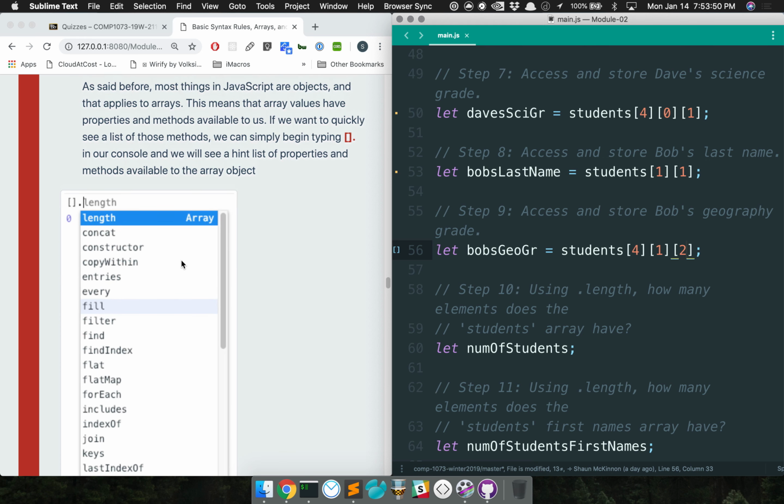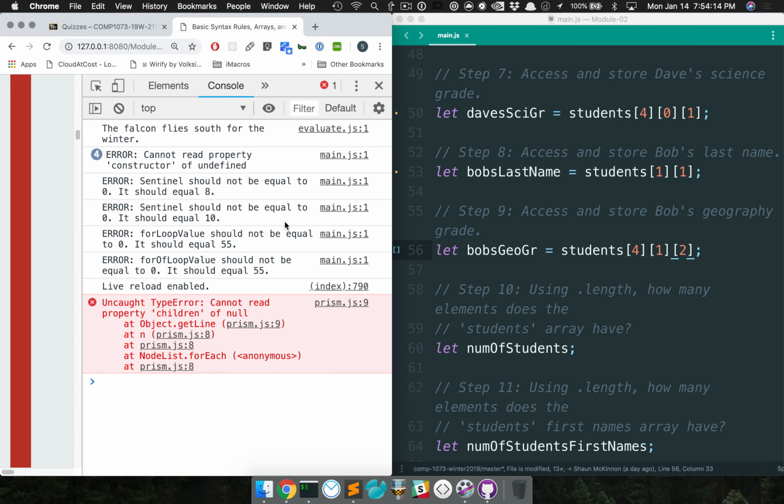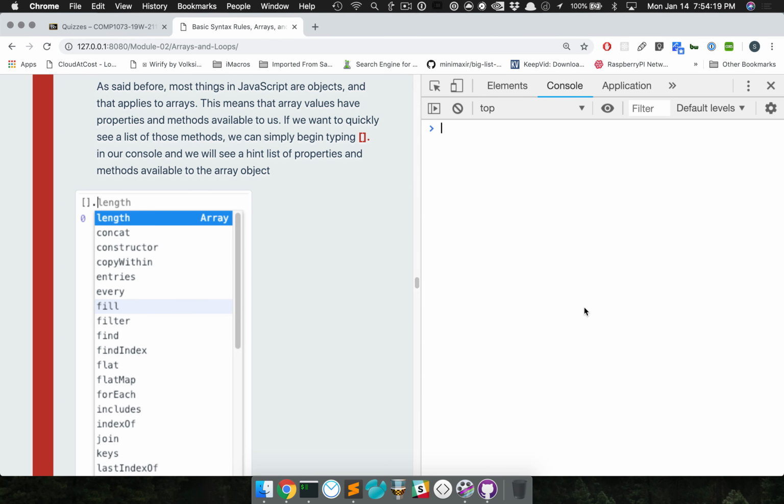As said before, most things in JavaScript are objects. That applies to arrays. This means that array values have properties and methods available to us. If we want to quickly see a list of those methods, we can simply start with the array structure syntax and press dot in our console, and we will see a list of properties or methods available to that array. So why don't we do that? I'll open up a little console window here, expand it out. I'm just going to clear it and zoom in a bit. Go away, Prism. All right.